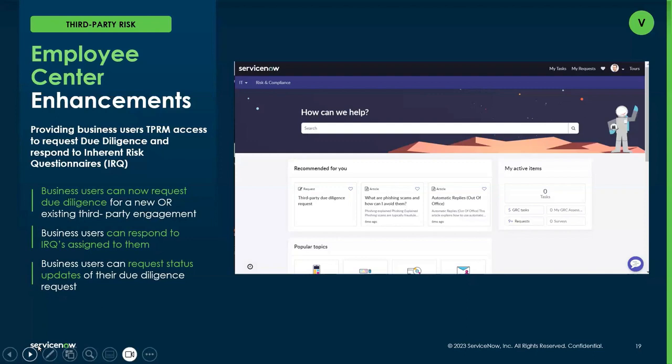And so the Employee Center for our customers integrates with all of the different applications on the platform. An end user can request advice from the compliance team, they can submit their goals for HR, or they can request third-party due diligence. So it's natively integrated into the Employee Center. And as I mentioned, it allows anyone in the organization to initiate that process of an engagement with a third party.